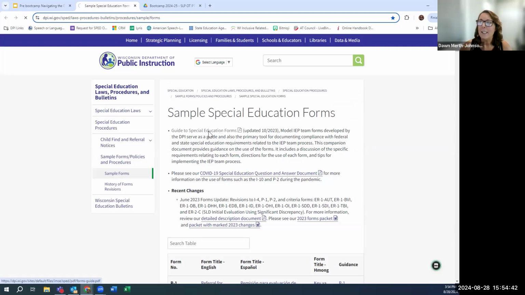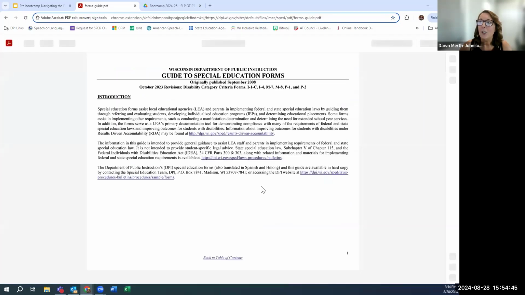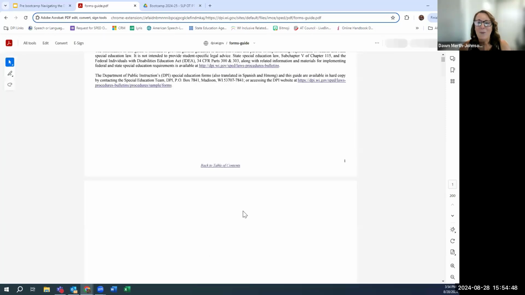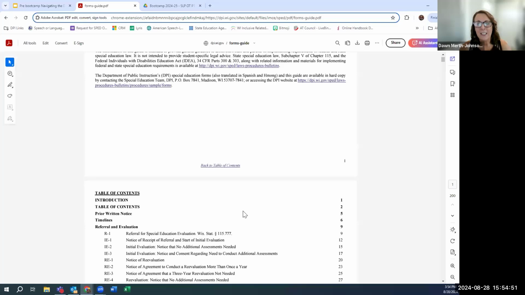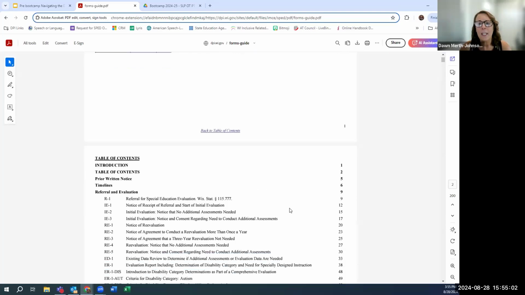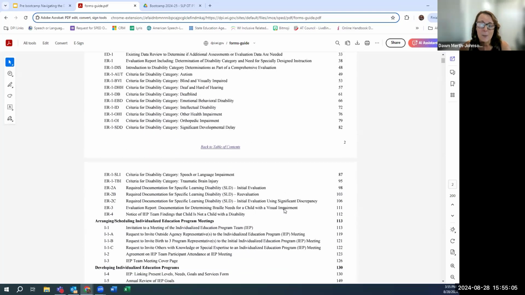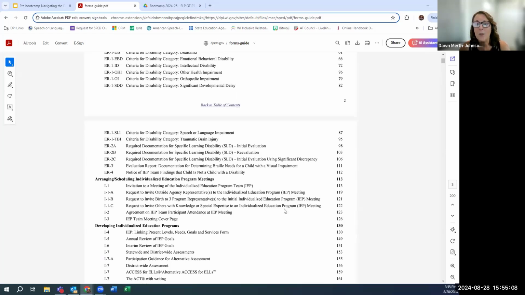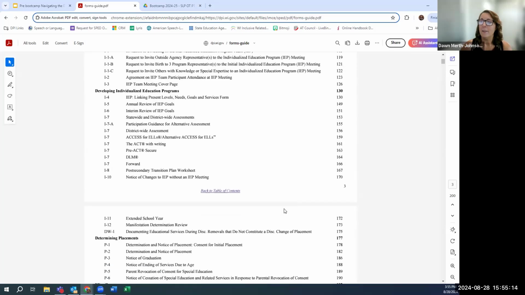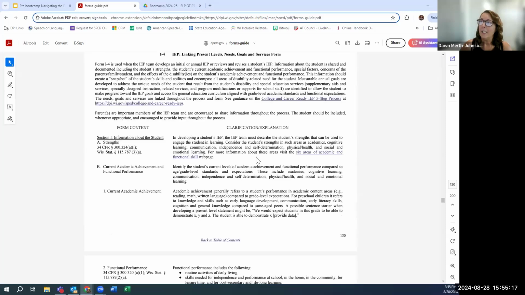And then if you get to the Guide to Special Education Forms, this is where you can really look at what should be included on the forms when you are completing them to support documentation compliance with federal and state special education requirements related to the IEP team process. You should note that it includes a helpful discussion of these specific requirements related to each of these forms, and there are directions for use of each form and tips for implementing them during the process. So you can click right on the area, it'll get there, and there's a clarification or an explanation for each of the parts of the IEP.